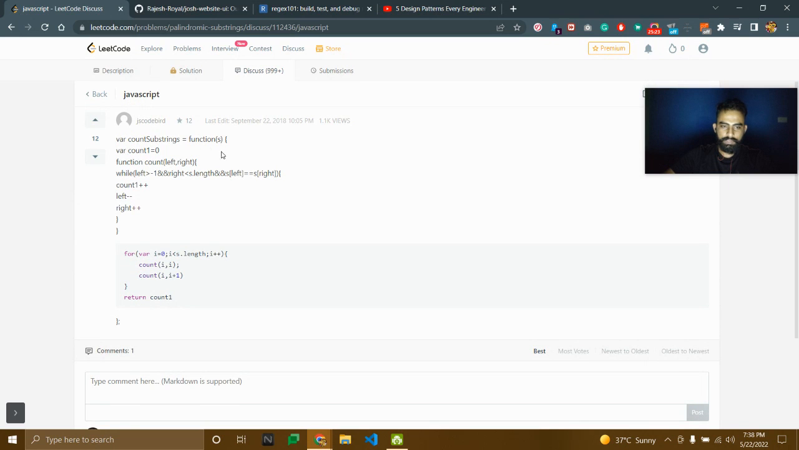So this dude is doing count equals 0, function count with left and right. While left is greater than minus 1 and right is less than string dot length and s left equals s right, count plus plus, left minus minus, right plus plus. Then what is it returning? Okay, it's adding things into count. Then it's doing count for itself, and count for itself and the next one. Then it returns the count. So what we need is this function.